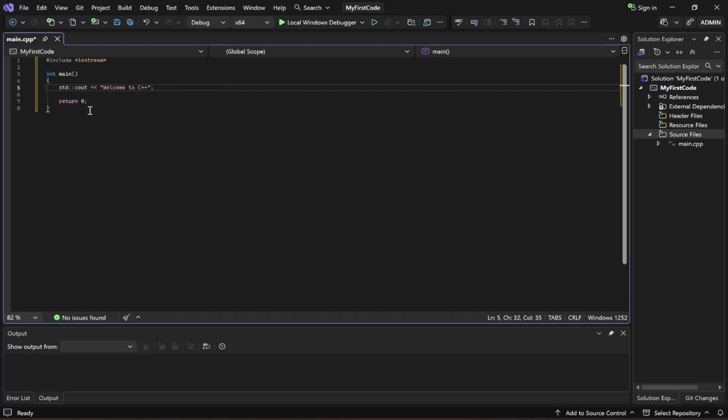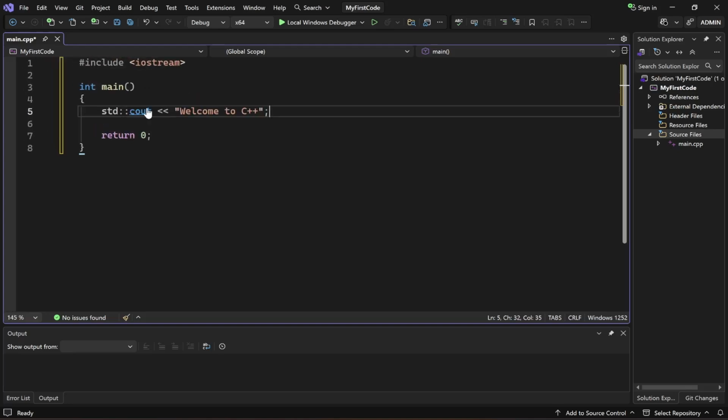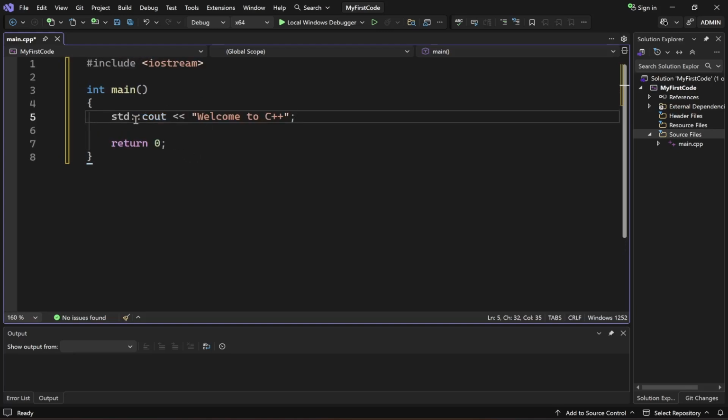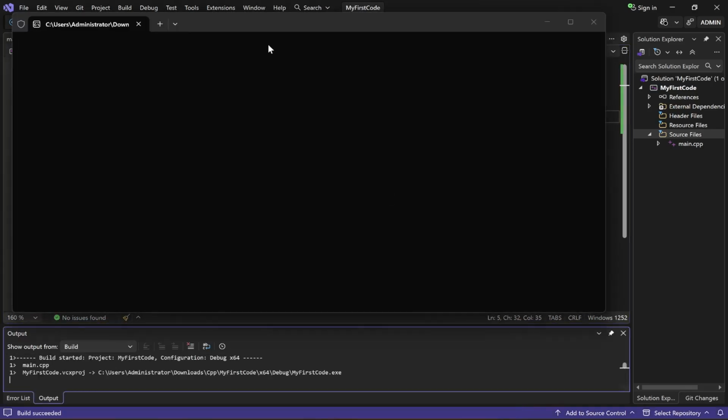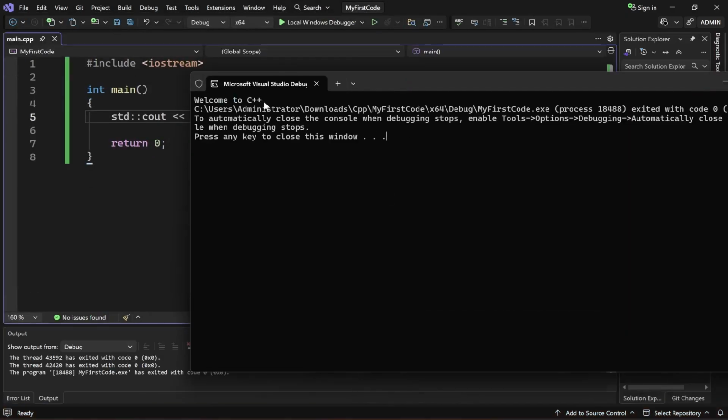By the way, we can zoom in by holding the Control button down and rolling the mouse wheel up or down. Let me zoom in a little bit. When we write cout, this will write whatever you write in between double quotation marks out to the console. Let's run this code here. Now we see welcome to C++.